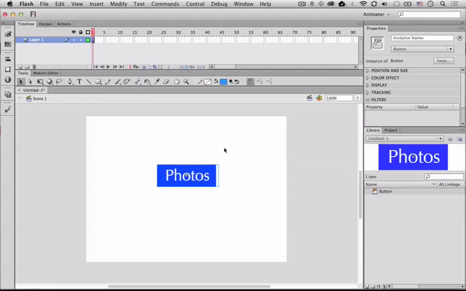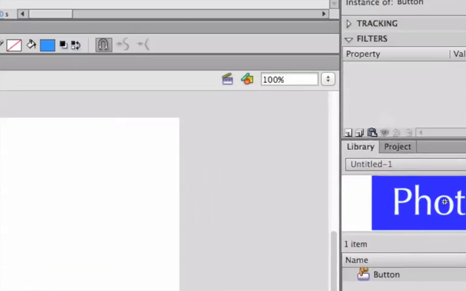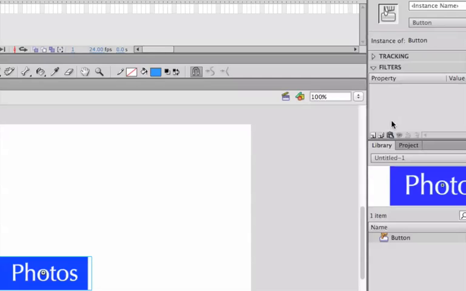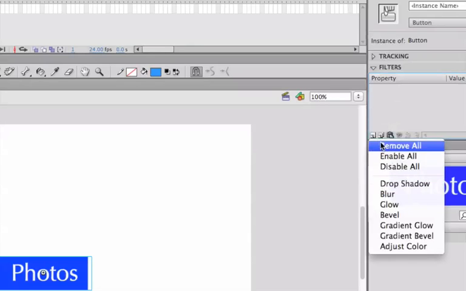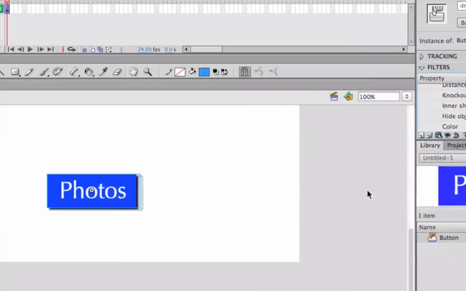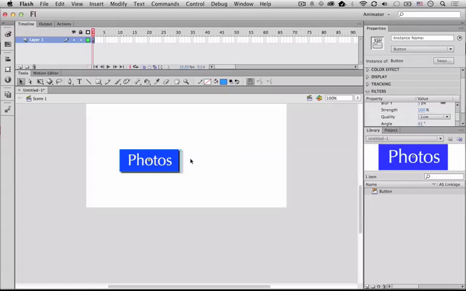Okay, so far so good. We can add some filters in this area by selecting the button on the stage and then coming here. I'm just going to add perhaps a drop shadow, and I'm going to adjust it a little bit, and that is going to give us an even bigger sense that this is a button, because it's going to be separated from the background.